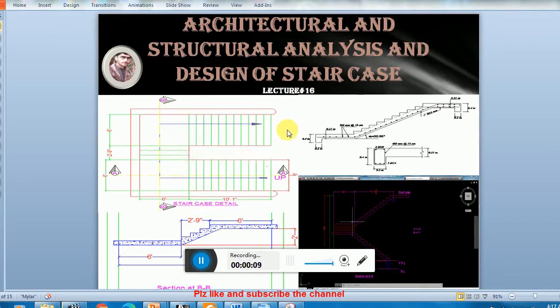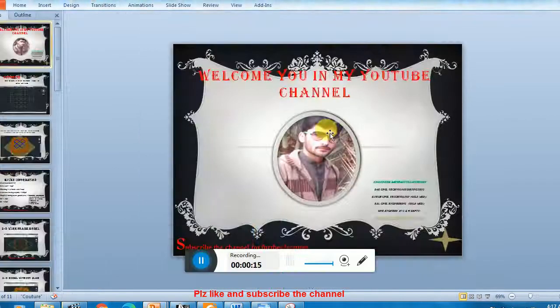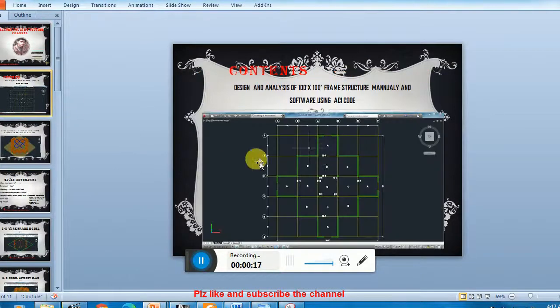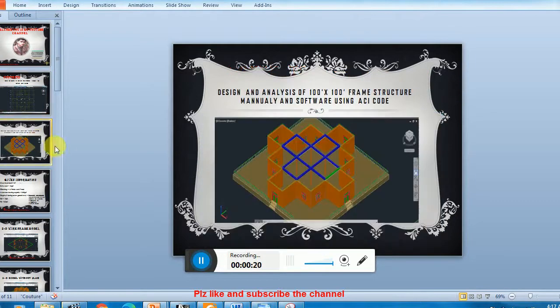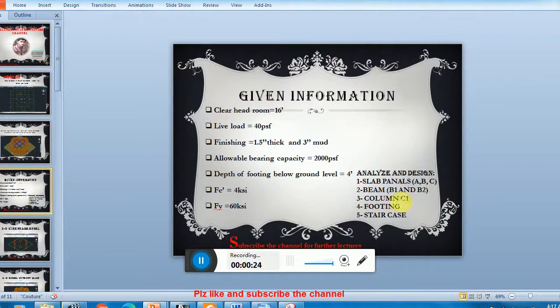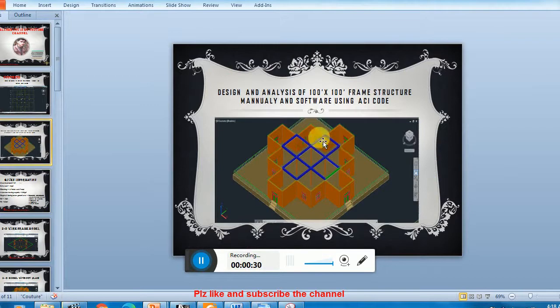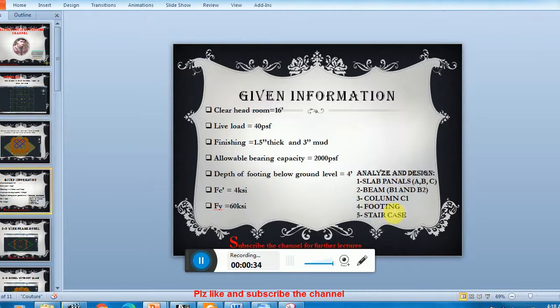Students, basically we are now in the final stage of our project. As we start the project, you see here that this is our project and this is the 3D model, okay? And here we design the slab panels, as you see here. These different types of panels we design.